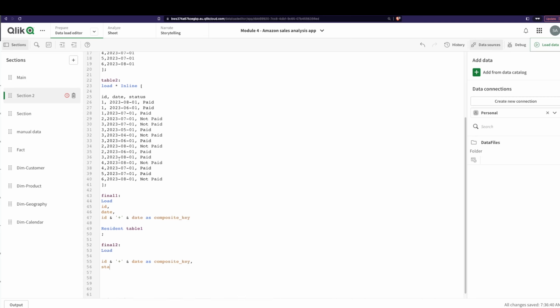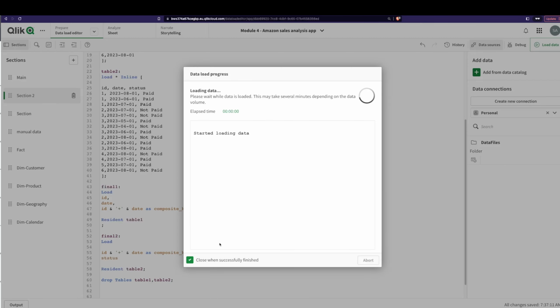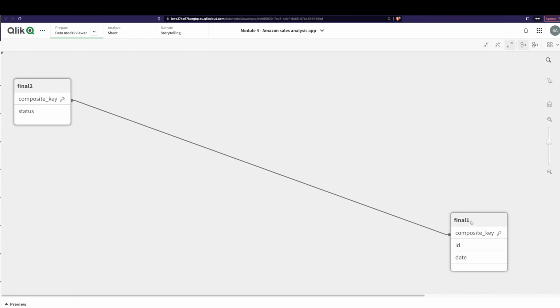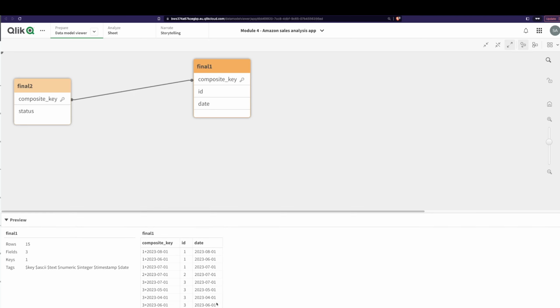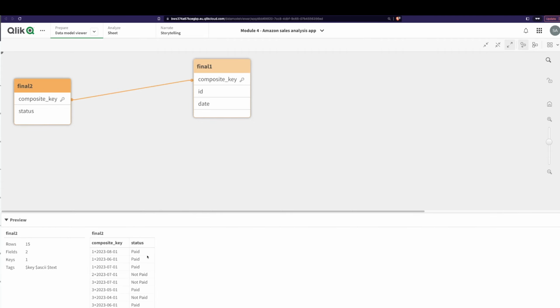So now you will get the unique value here and the status, which will connect to this particular unique value from your table one here. And this is coming from your resident two. Good. And we'll drop the other two tables that we just created, table one and table two. And now when we load it, you see that now you have a composite key. So let's have a look at this. The composite key is your ID plus your date. And this gives you a unique relationship between the two, which helps you bring in the status.